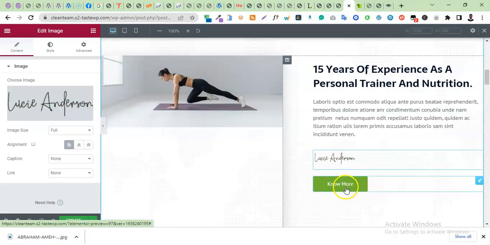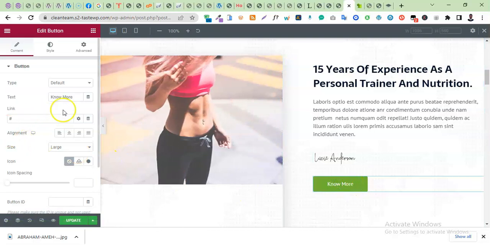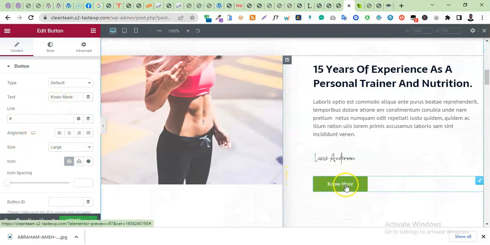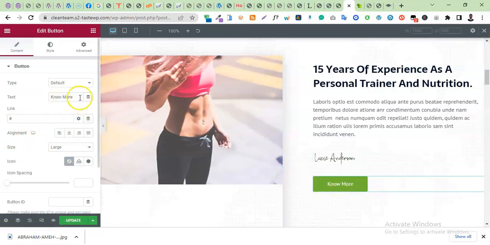Now this button, okay, this is just a button. If you click on this button like this, the write-up on this button is no more. So you can say contact us if you want.